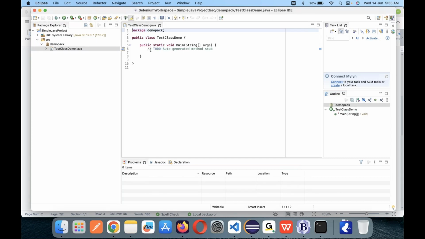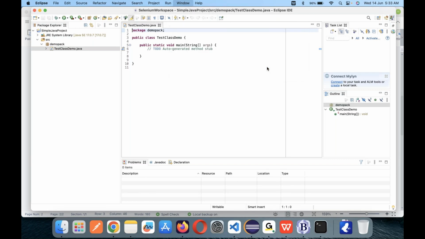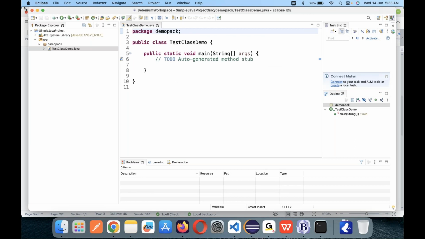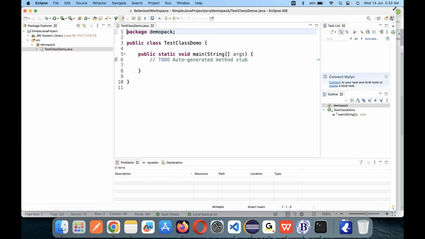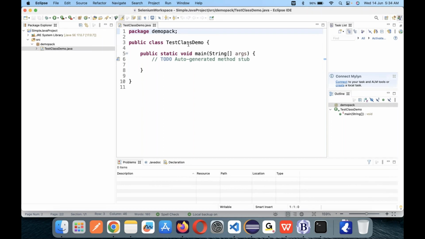So let me maximize it. I hope this is visible now. So this is how a class will look. There is a package, there is a class name, there is a main method. As I said, a package is going to be like an address for your class, so that's why the package is over here.